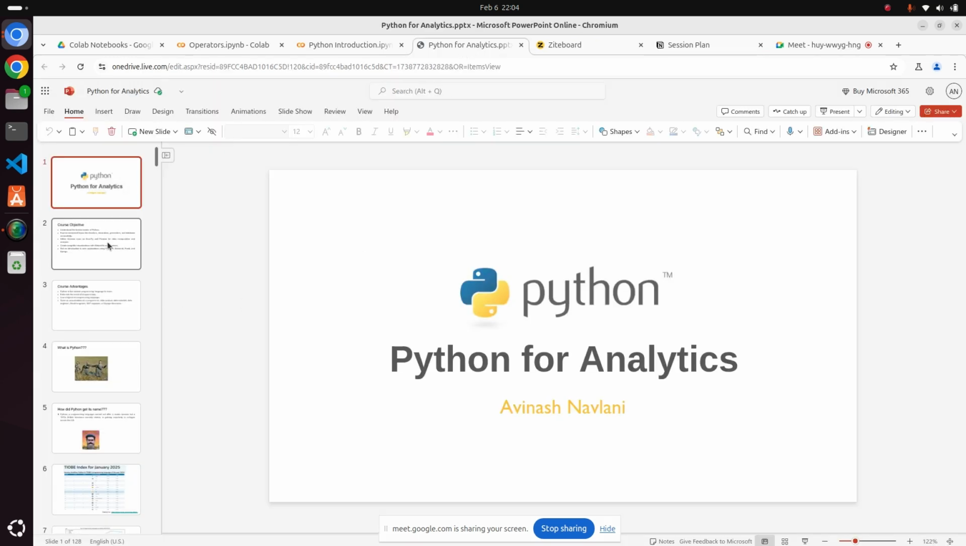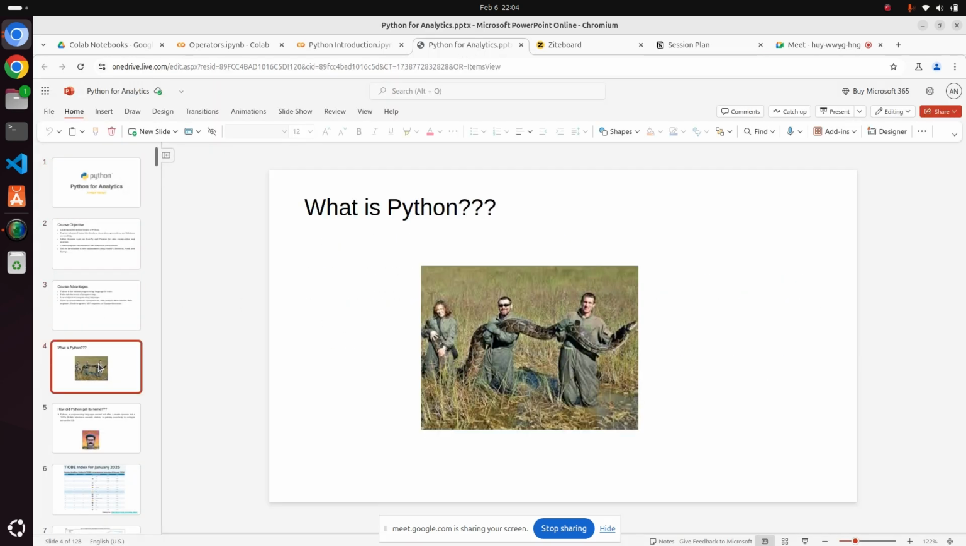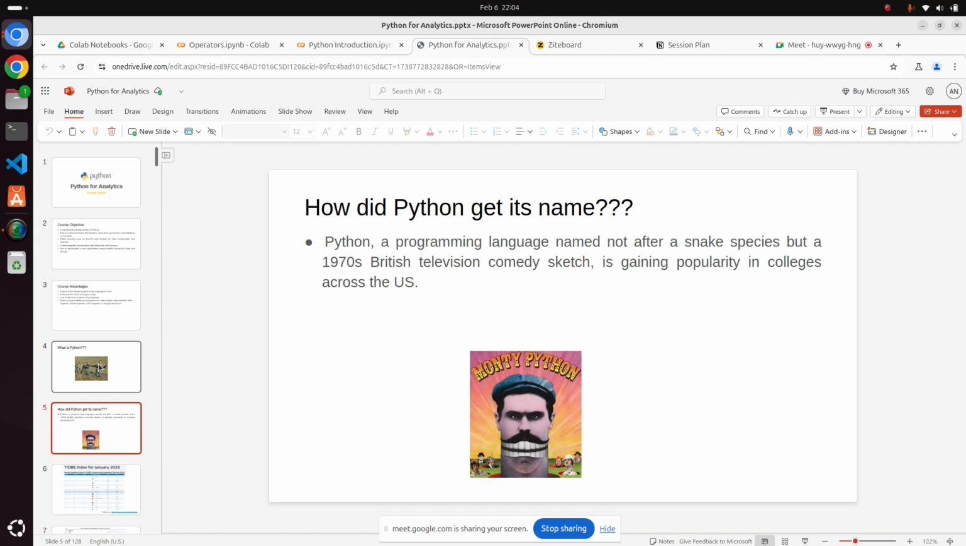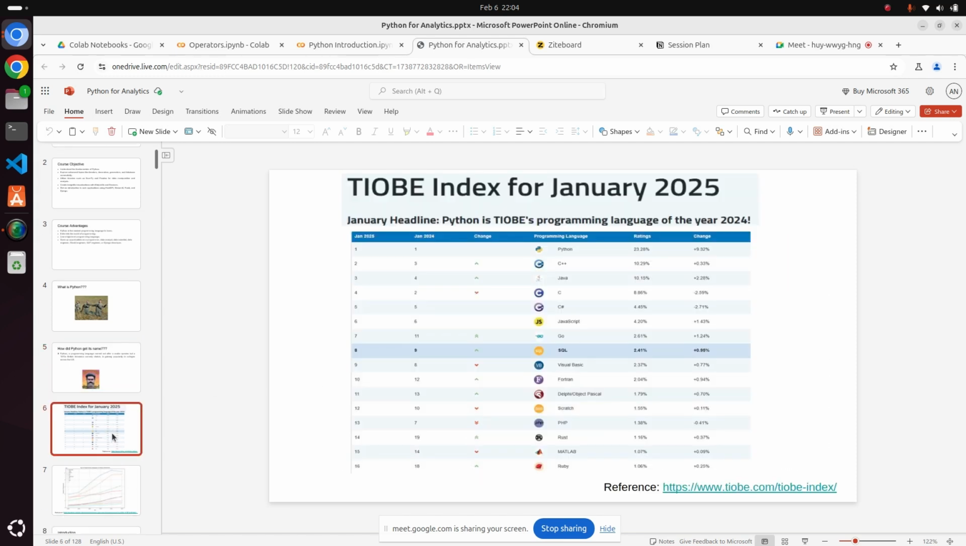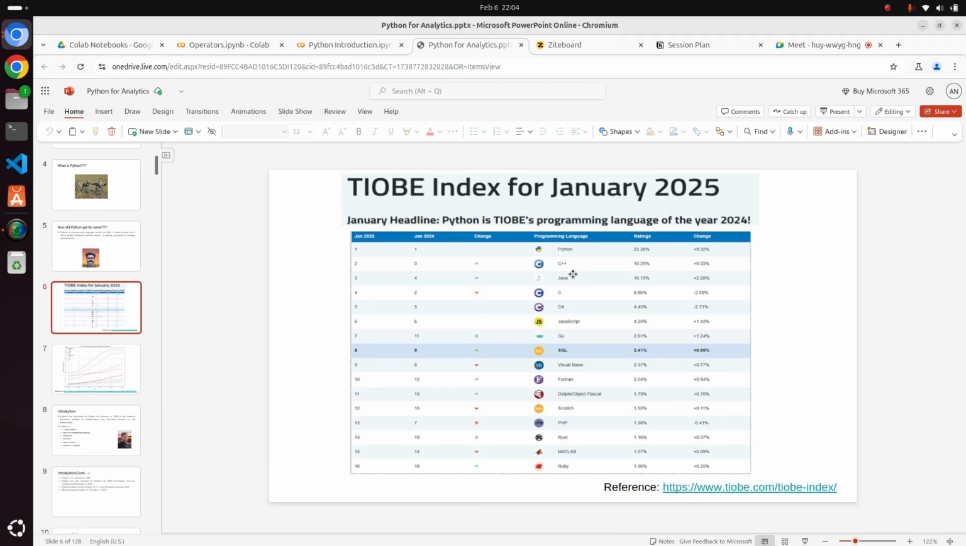So yesterday we have seen Python got its name from a comedy television show, which is named Monty Python, right? Similarly, we have also seen some ratings of languages, how these languages are doing.